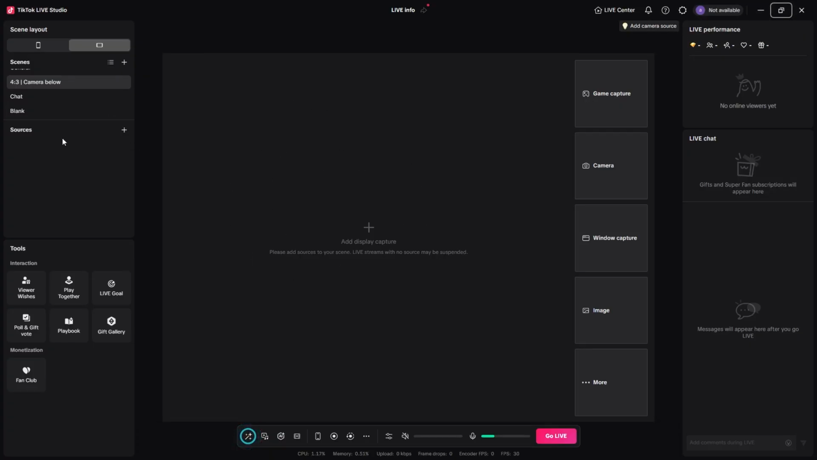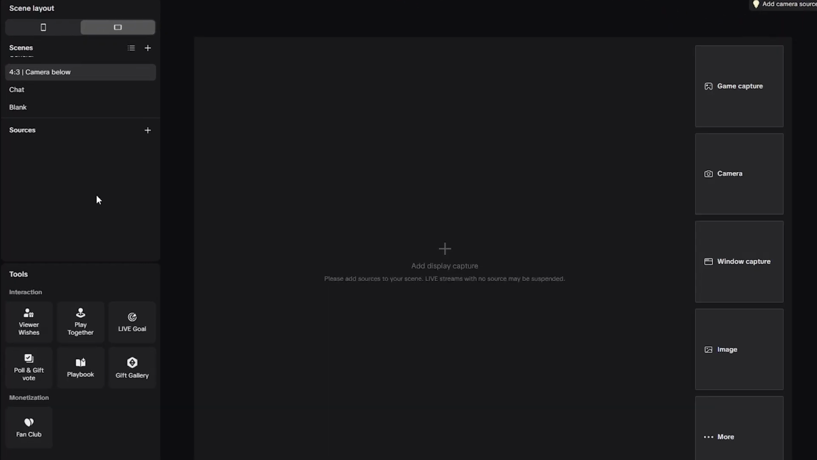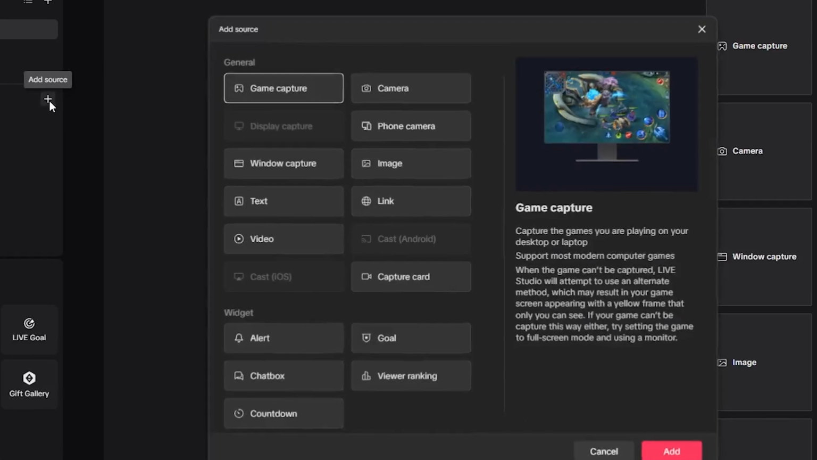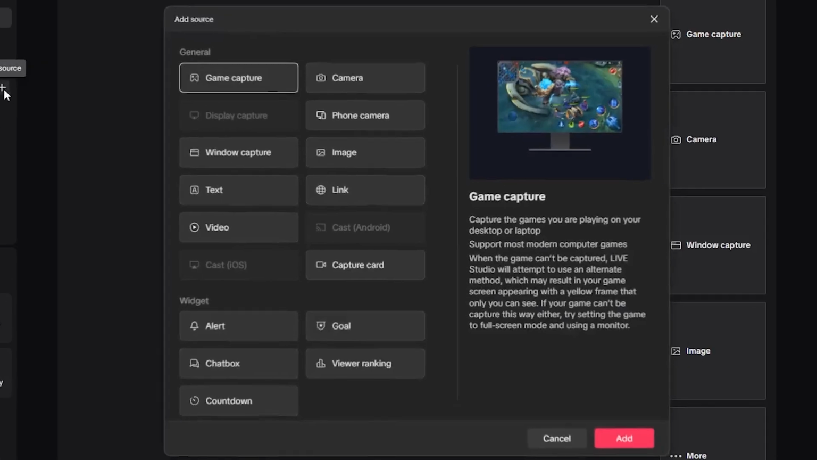Now we need to add your game to the scene. Look at the Sources section on the left side of the screen. Click the plus icon next to Sources. A menu will appear on the screen. From this menu, select Game Capture. After selecting it, click on Add.